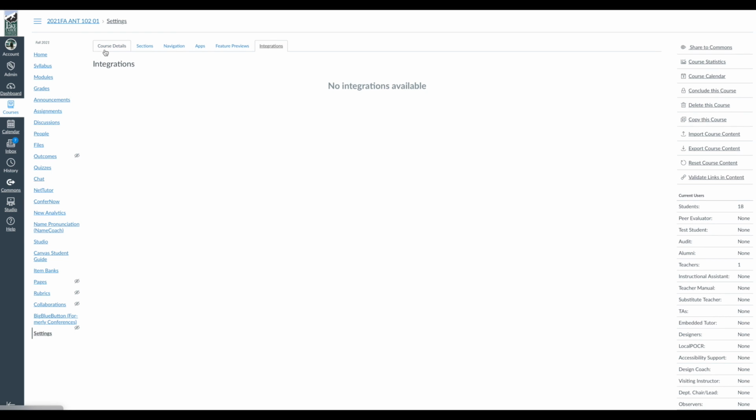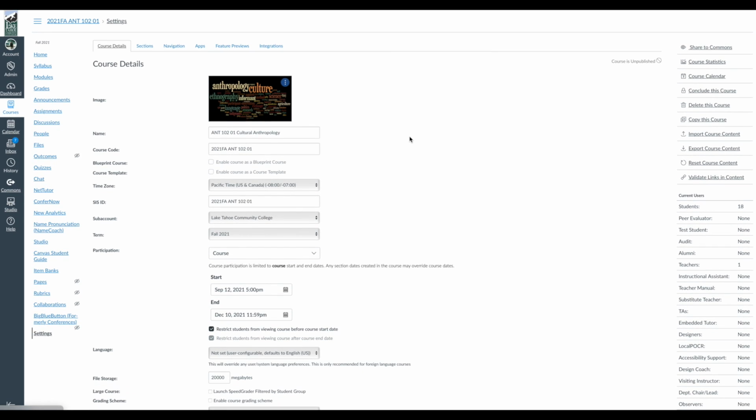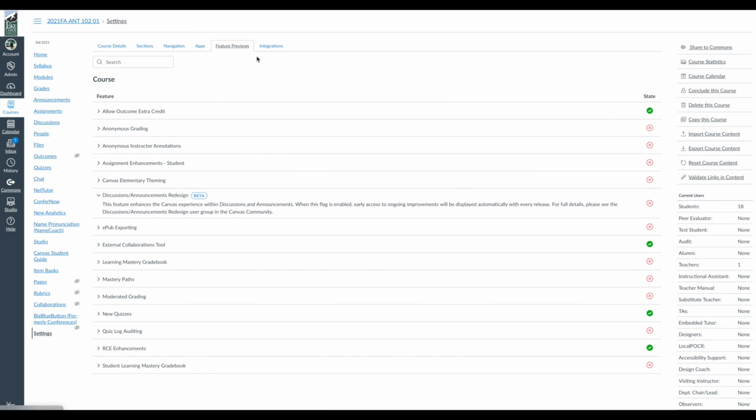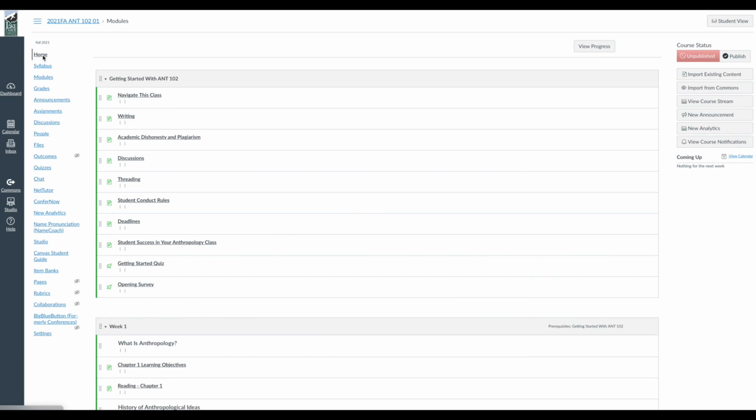And then we don't have any integrations available, so you don't have to look at that. So that is really the course details menu. Again, I think the most work you're doing is really going to be under feature previews if these are available to you, and then also your navigation menu, because that is really key to your students navigating the class.